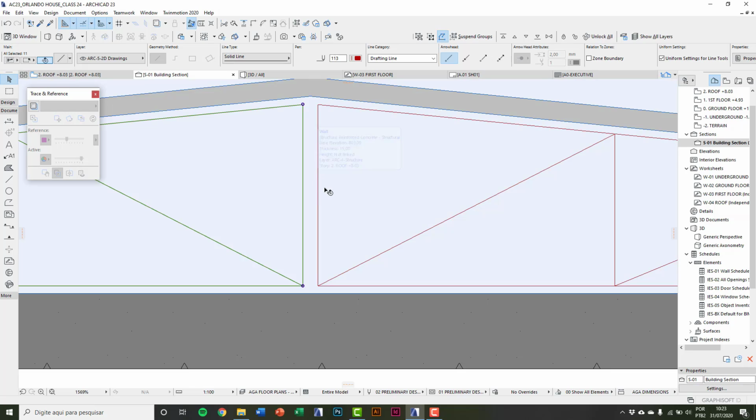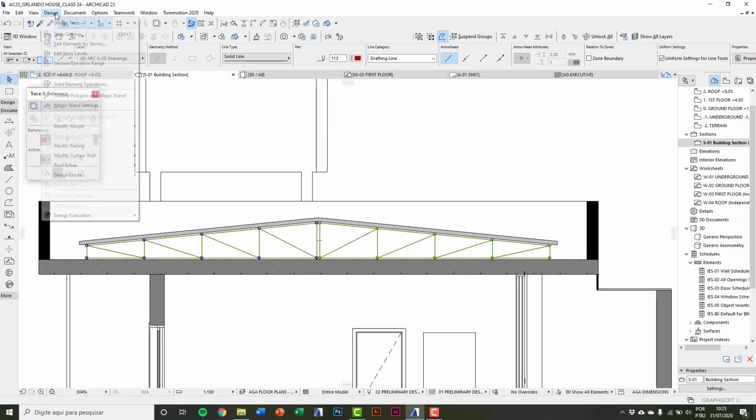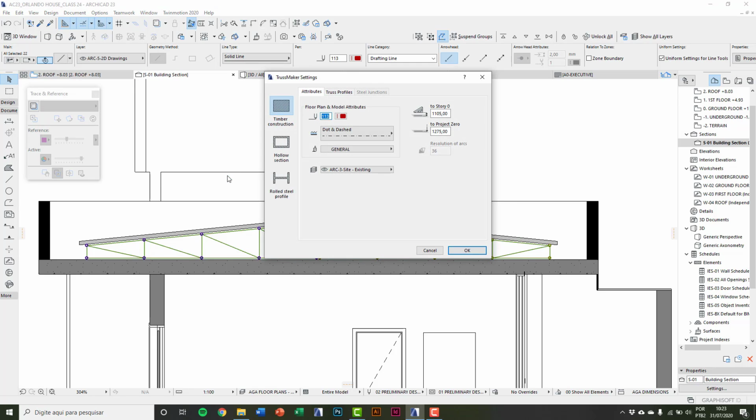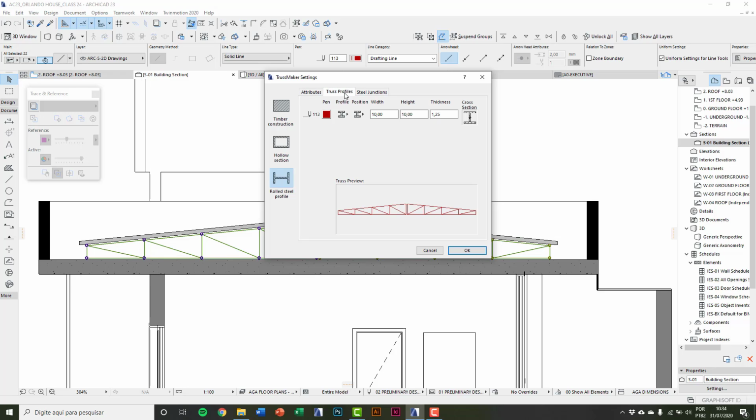Now I select both sets of 2D lines. Go to Design, Design Extras, Truss Maker, and Create Truss. In Truss Maker settings, we have 3 types of section: timber, hollow section, and rolled steel profile. In Truss Profiles tab, you can see several profile types to be used.